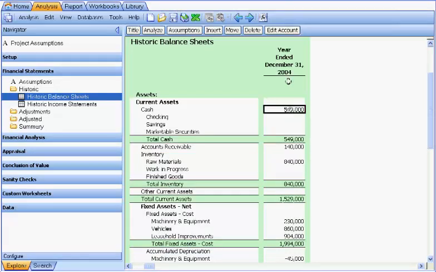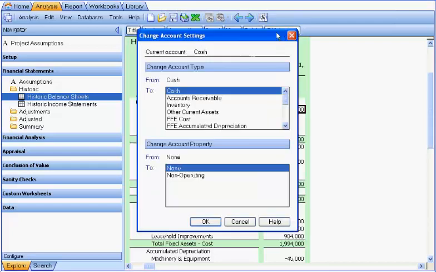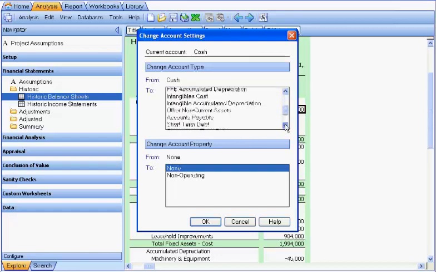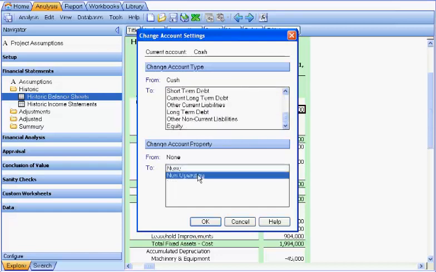If you want to change account properties, select Edit Account. This dialog box will allow you to change the account types and properties. To change the account type, simply select from the list. The same is true for account property. On the balance sheet, your only choices are non-operating or none.